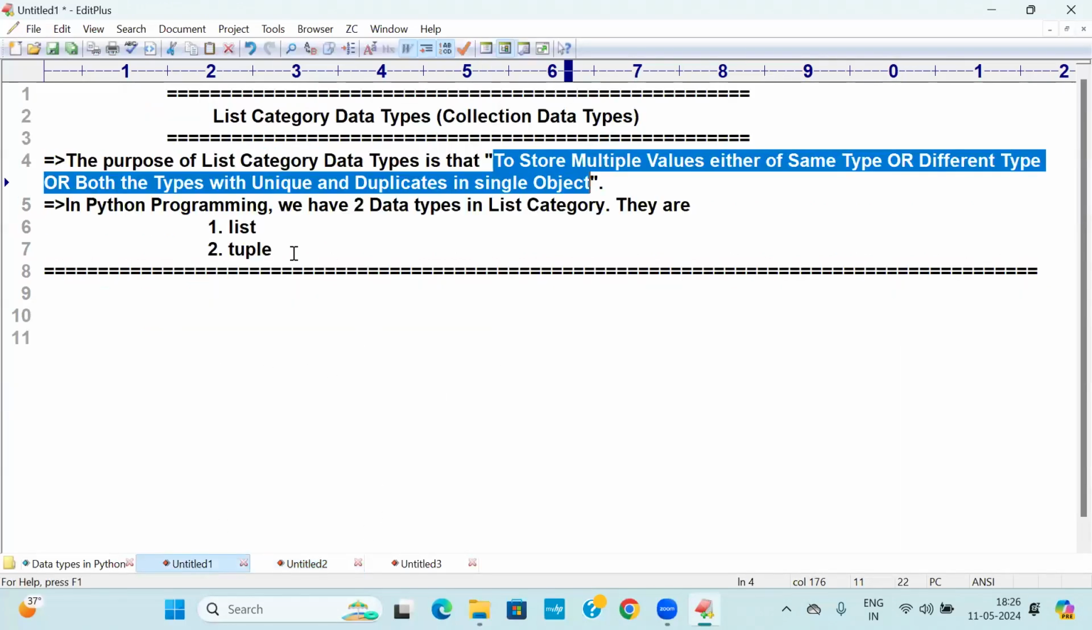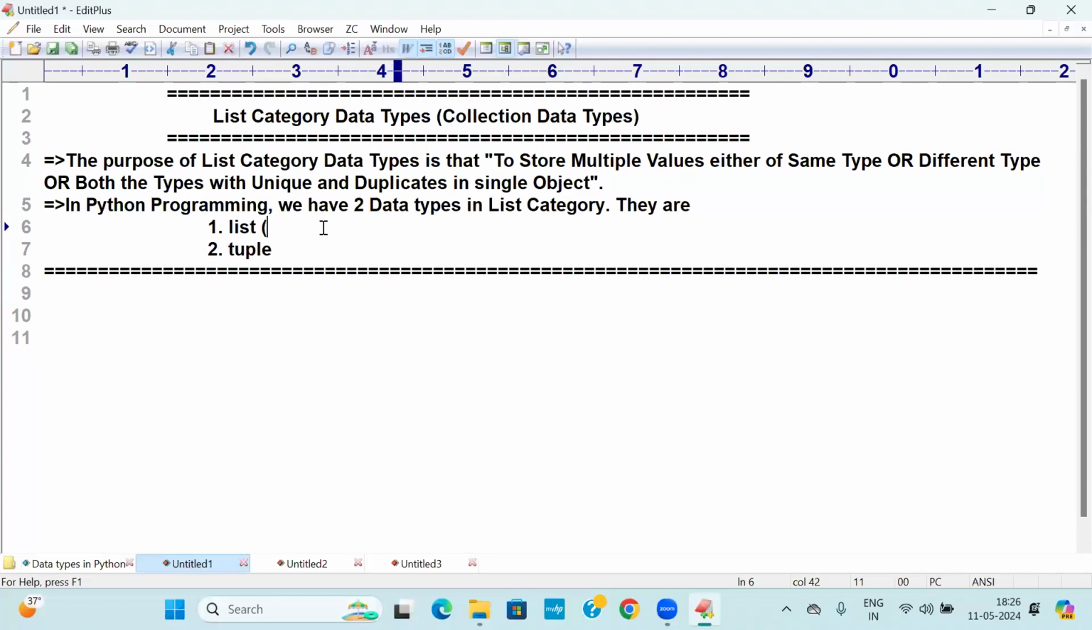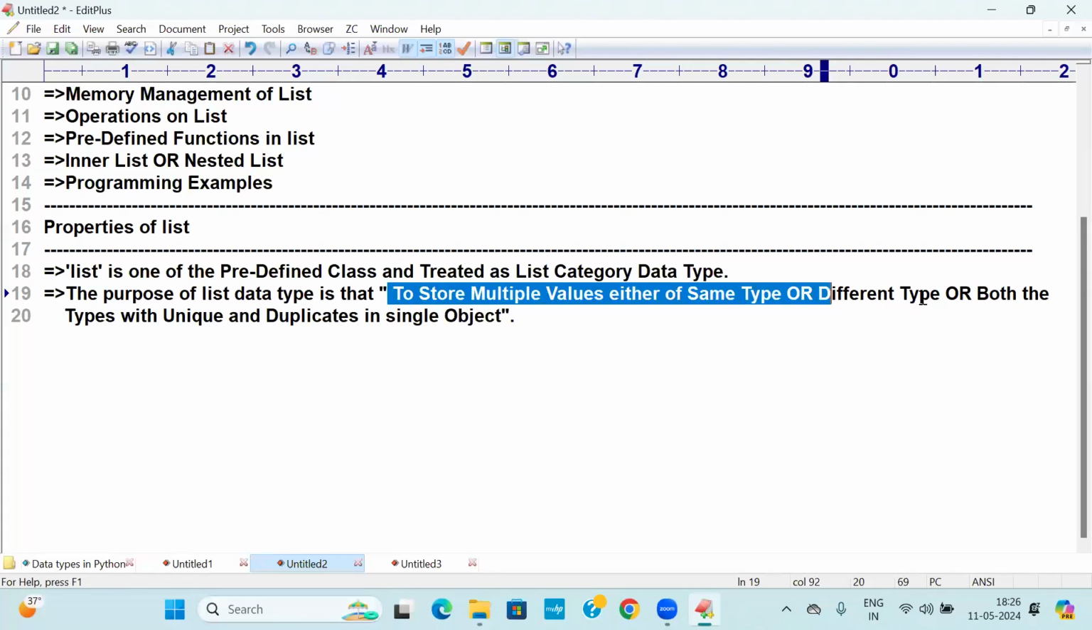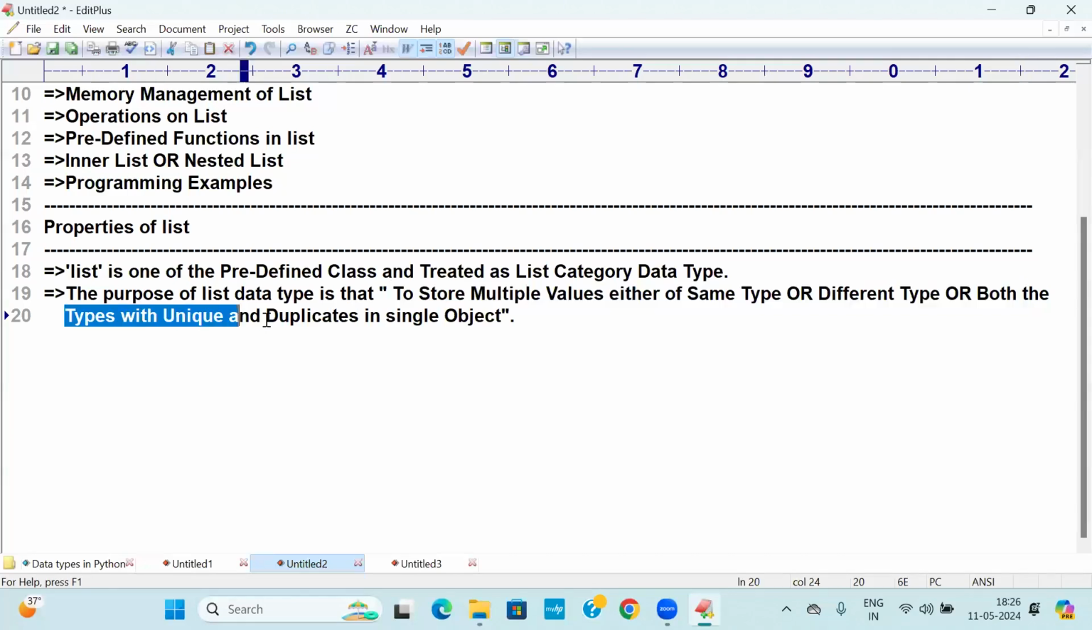If I ask a question, sir, even tuple also the same. One beautiful point I want to write. This is mutable and this is called what? Immutable. Everything is the same. When I come to tuple, I will discuss tuple and list combinedly. So much I will discuss, students. Let me come to the point. Are you able to follow? So the purpose of list data type is to store multiple values either of the same type or different type or both the types, with unique and duplicate values, in a single object.